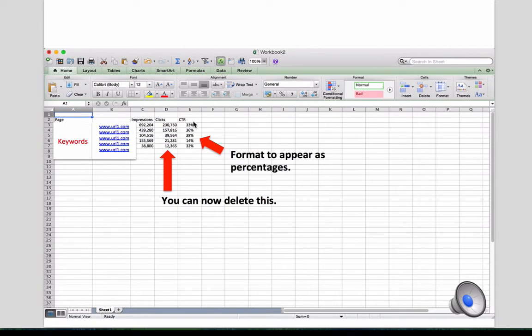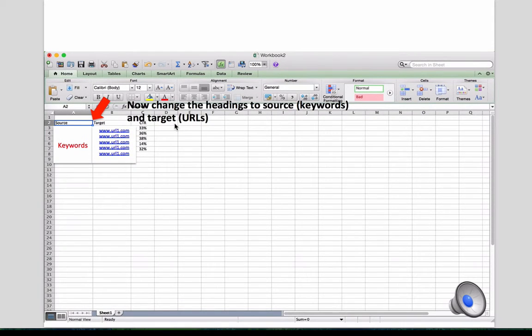Okay, and then change the format to percentages so you have that in here in column E. Delete column C and D, which is your impressions and clicks. We just want to clean this up a little bit.